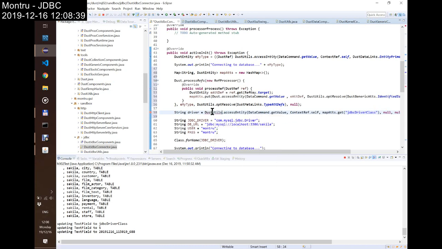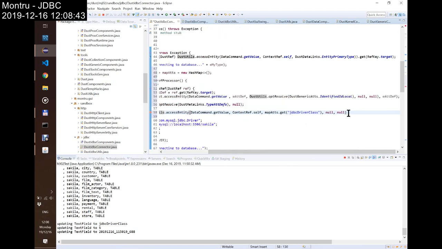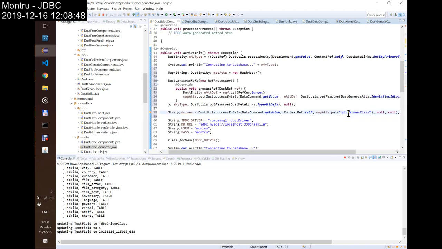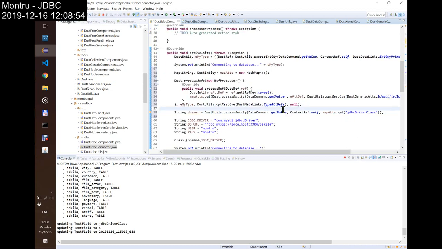The test utils access entity function is much more pleasant because I don't have to do this. Yep, that's it.